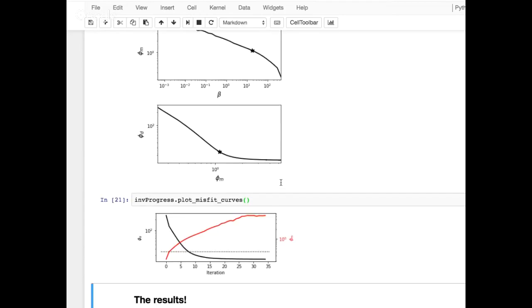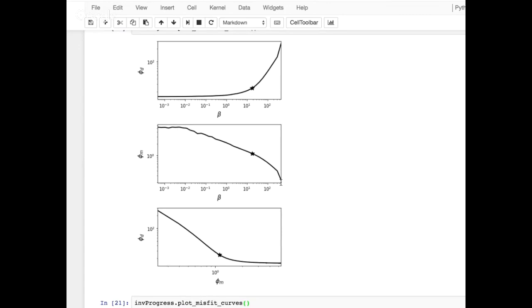What she said there is when we increase the beta, we're putting more emphasis on fitting phi m, and we're caring less about phi d. And so in that case we decrease phi m. The inversion will do a good job fitting phi m and not so much phi d. Whereas if we decrease beta, it goes the other way.